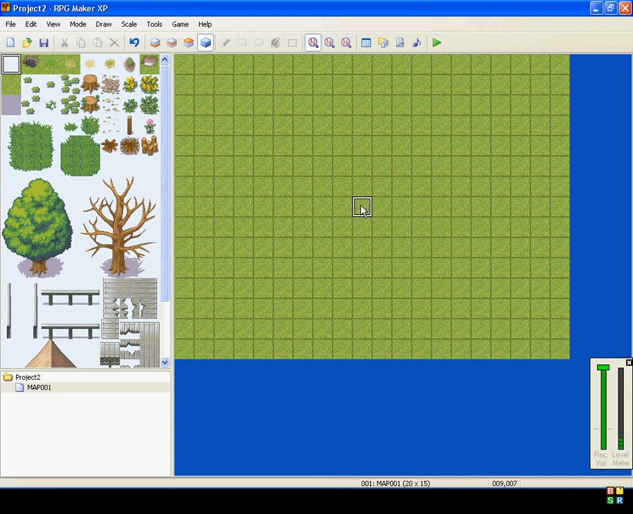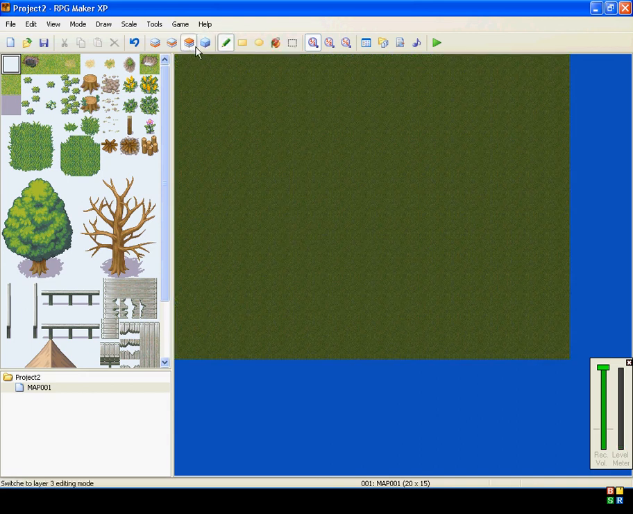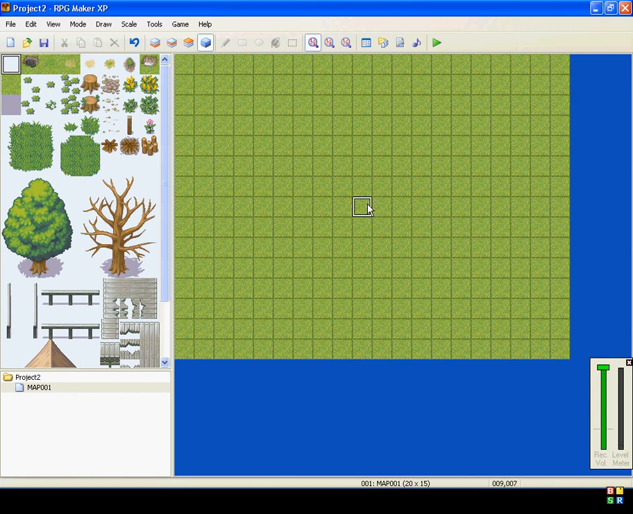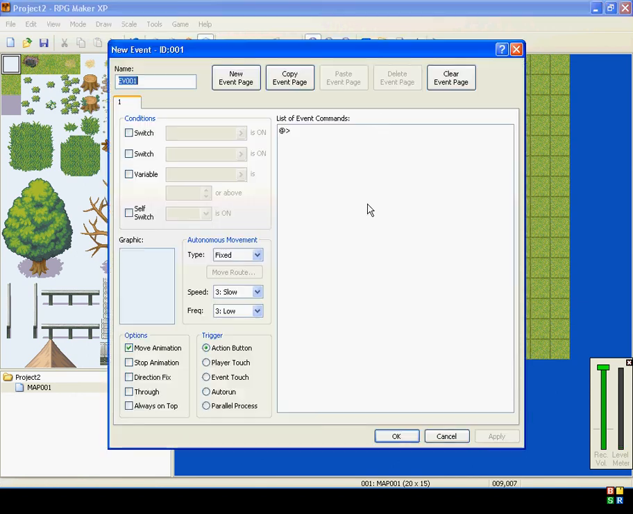So first thing you need to know about events. You need to be in your event layer to add one, or even edit one. If you double click on any square, it'll bring open a new event page. You can name your event, which isn't necessary unless you need to track it or reference it in another event.